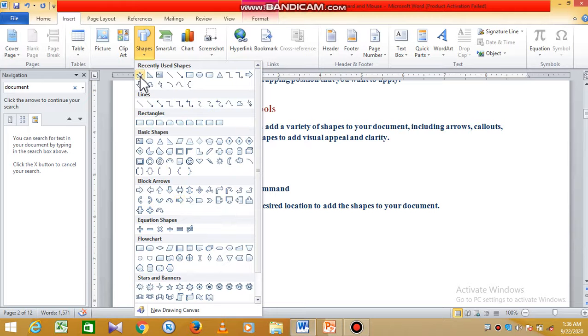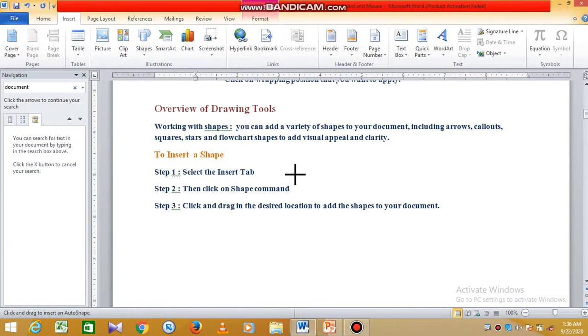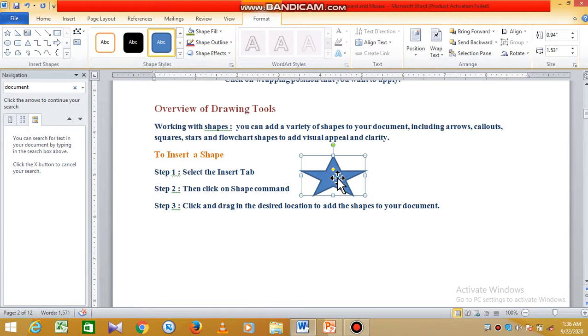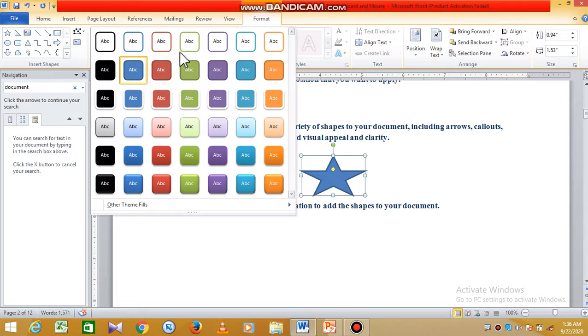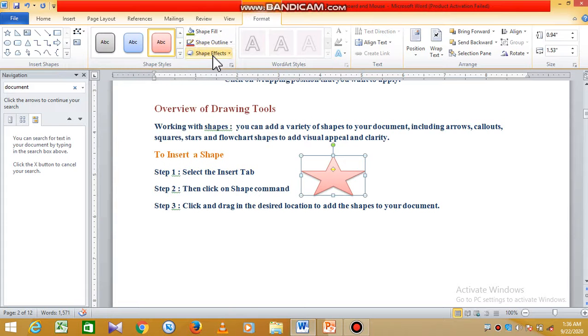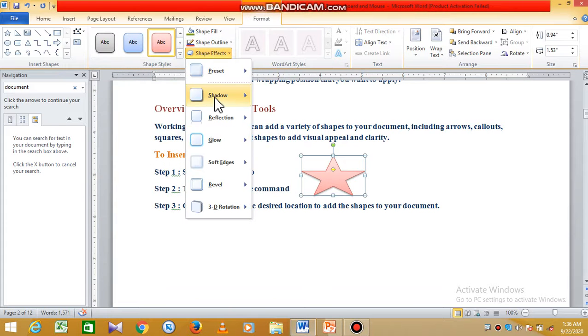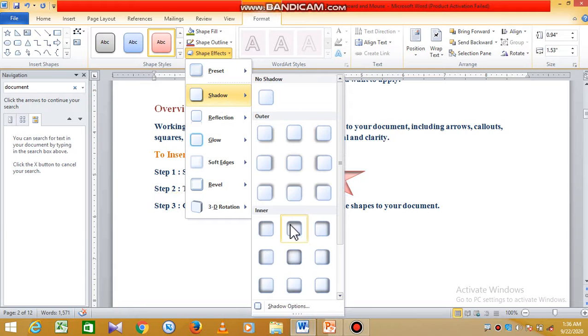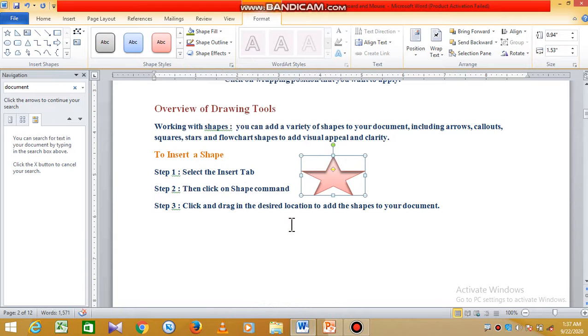To insert a shape in your document, first of all select any shape. Then click and drag at the desired location to add the shape to your document. Then double click on it. You will find here shape styles, different styles with different colors. You can choose any one from here. You can give shape effects to your shape also. So in this way you can insert any shape into your document.